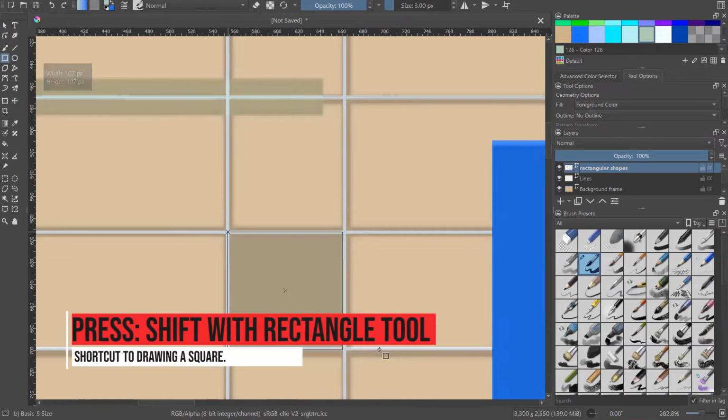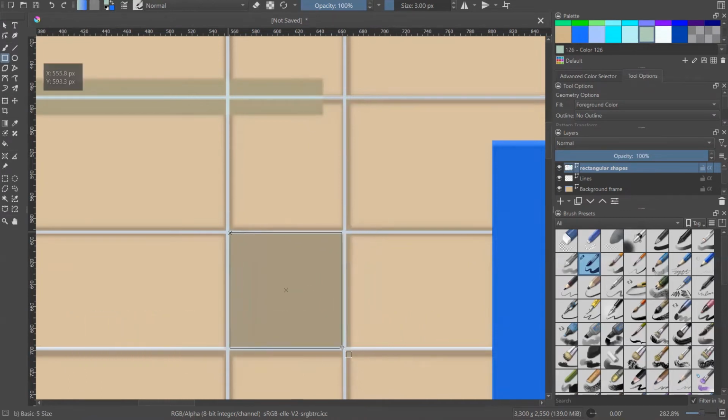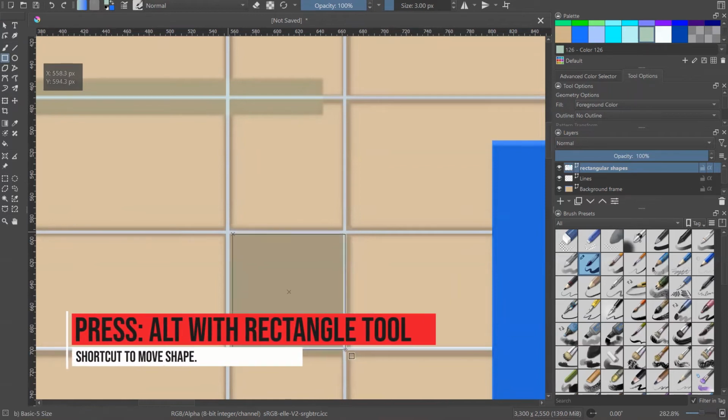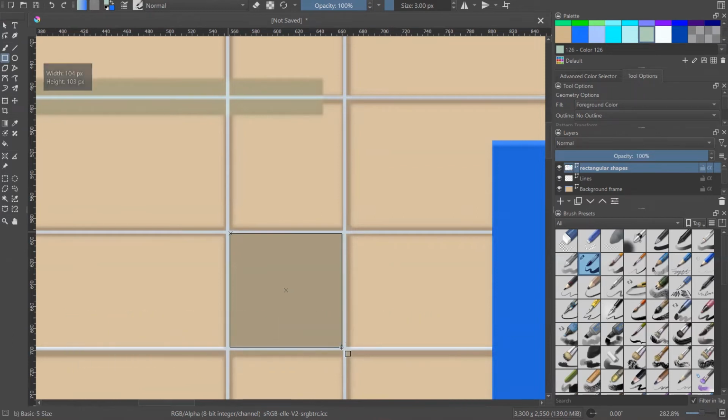Then I can also hold Alt after I've created the square, to actually move the square. So I'm holding Alt now, you see that I'm moving the shape while still constructing the shape. And I release, and I can also adjust the shape.